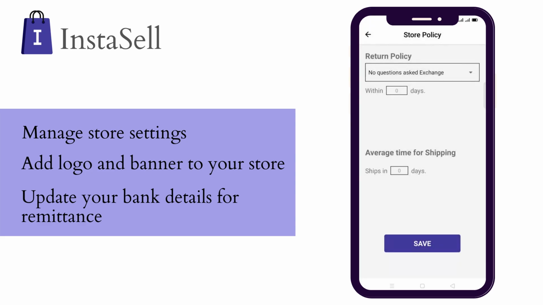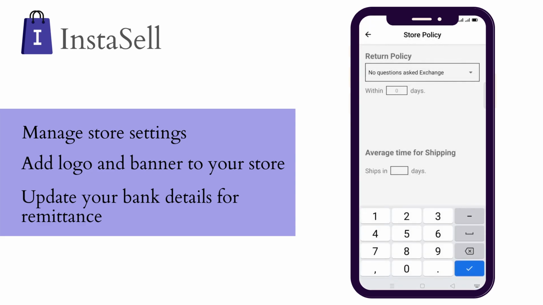So other than that, there's average time for shipping. So this will help let your customers know when they can expect your orders to come. So this would also be displayed on the website. You just have to update it here.